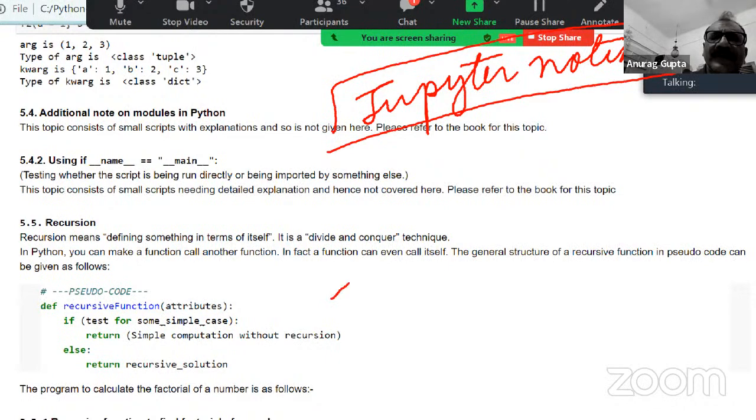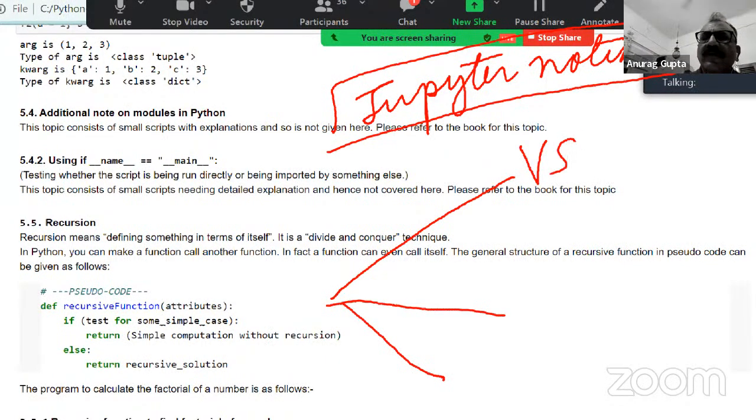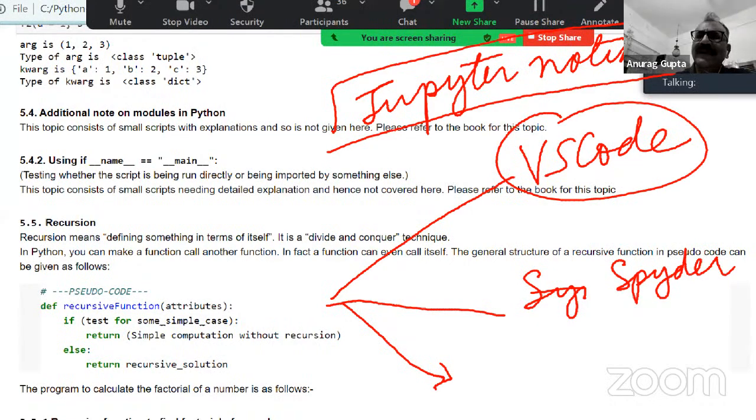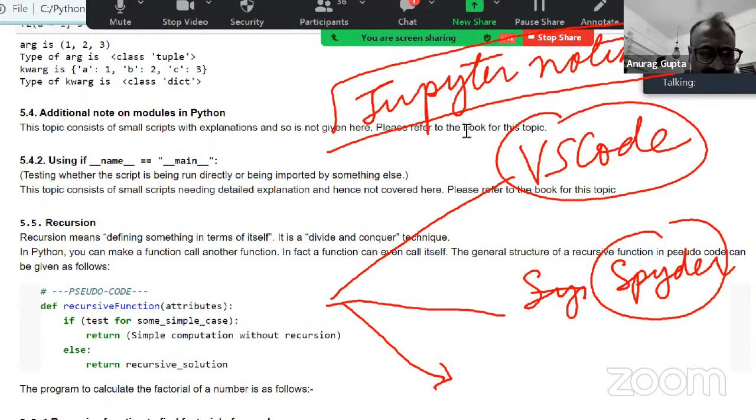Some of the most common interpreters are one called VS Code, the other called Spyder, S-P-Y-D-E-R. I will show you. And then there are some built-in ones for writing and running Python programs. We are using Jupyter notebooks, but we can use VS Code also. We can use Spyder also. I'll show you both.